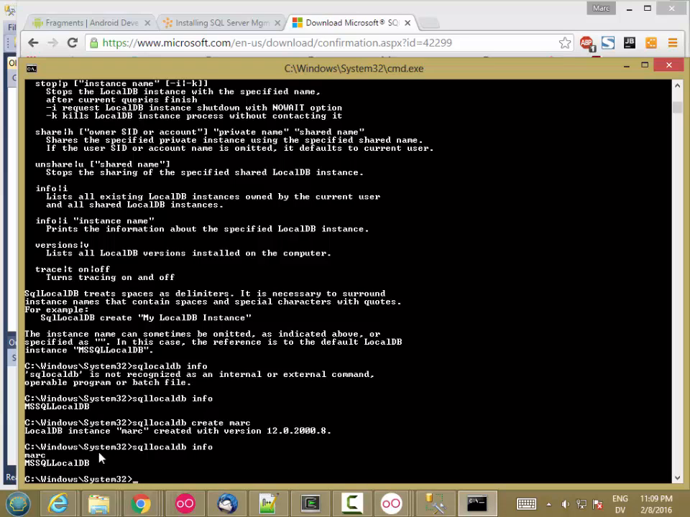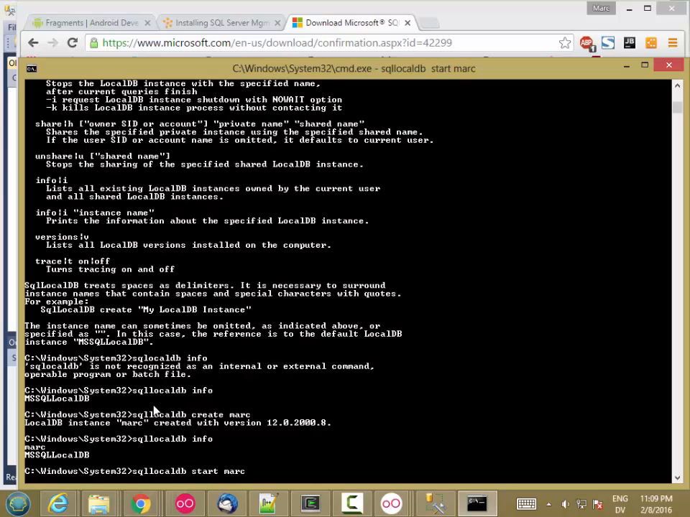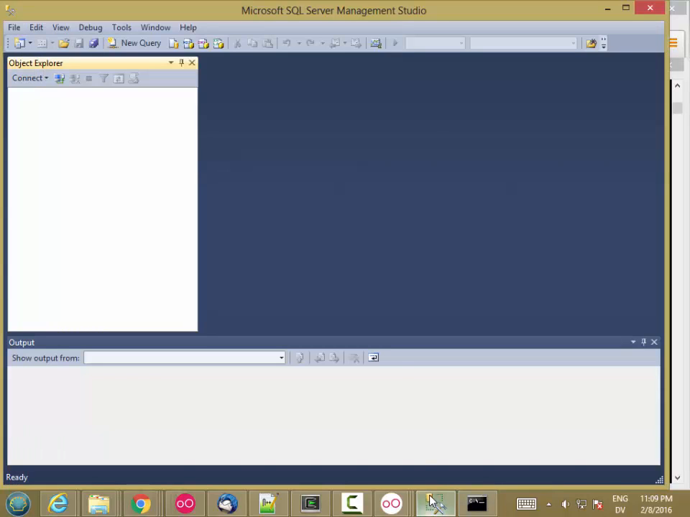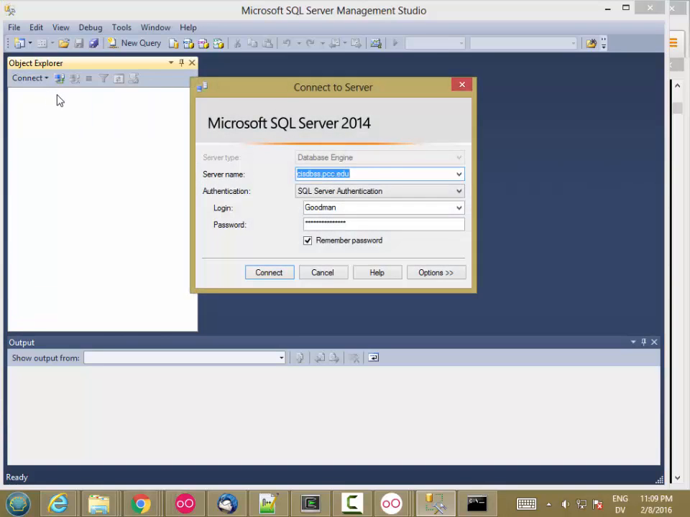So the next step is, now that I have it, I want to start it. SQLLocalDB start, and then I give it the name of the instance, Marc. And that's really all there is to it, to starting up the instance. So I'm going to pull up SQL Server Management Studio, and let's see how to connect to it. So I'm going to go to this Connect tab and connect to Database Engine.